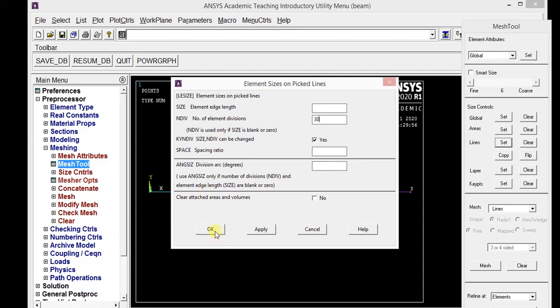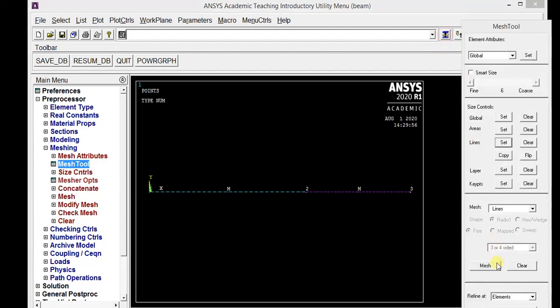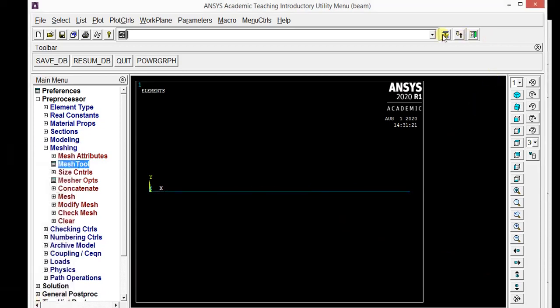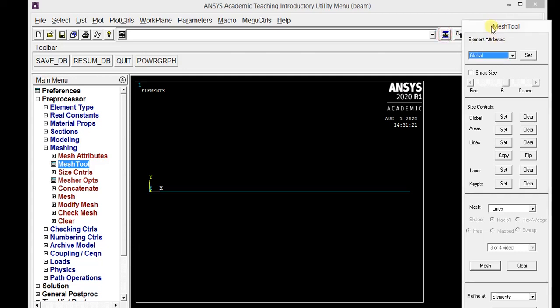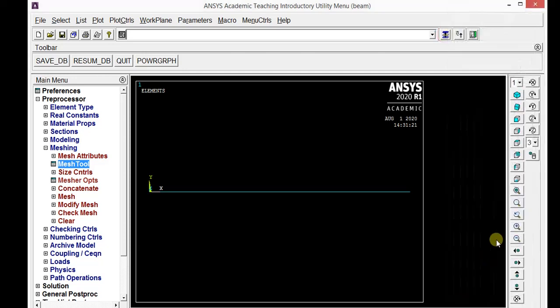Now click on OK. Again we need to click on this mesh tool icon. It disappears, so to make it appear again you need to click on this trace hidden icon. Now click on this mesh icon again. Select these 2 lines. Click on OK. Again click on the trace hidden icon and close this mesh tool window by clicking on this close icon. In this way the meshing will be applied.